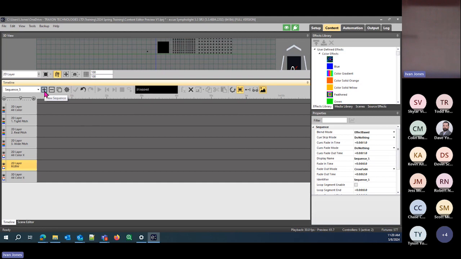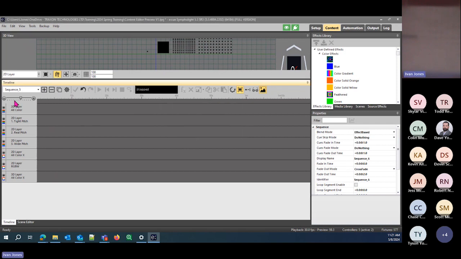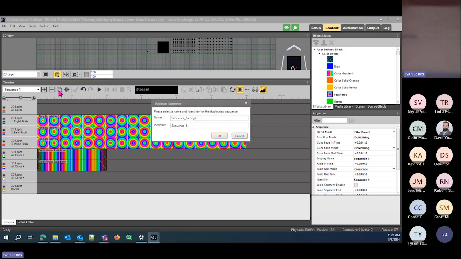So we have this toolbar. I will say new sequence. And we'll see we just added a new sequence, sequence 6. I can delete the sequence that I'm currently on. So I'm on sequence 6. It's going to ask me to confirm that. I will say yes. We're back at sequence 5. I can duplicate a sequence. So if I go back to sequence 1 and hit duplicate, it is going to ask me to create a new name for that sequence. And we'll leave it at that.